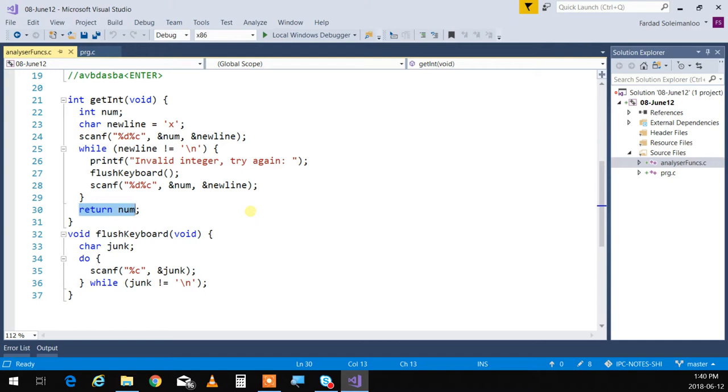If that's the case, then how can I return num? Because num is going to get evaporated, right? How can I return it? Impossible. That's a paradox. You return something that is dying. The only way that you can return it is that a copy of it is returned out. Always remember that.